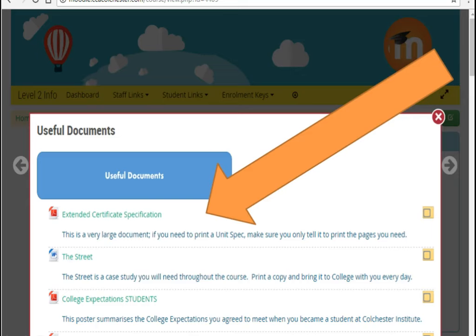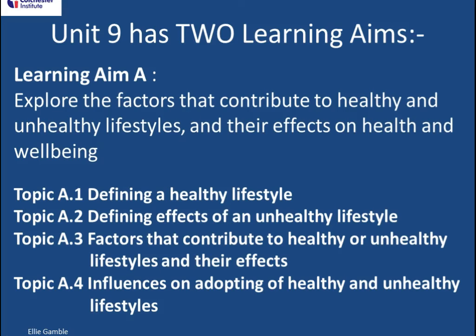And remember, this is a very large document because it has the unit specifications for every single unit that's available. You only want Unit 9 on this occasion, so scroll through it until you find the Unit 9, check which pages you want and only print those pages. Okay? It will save you a lot of money on your printing bill.